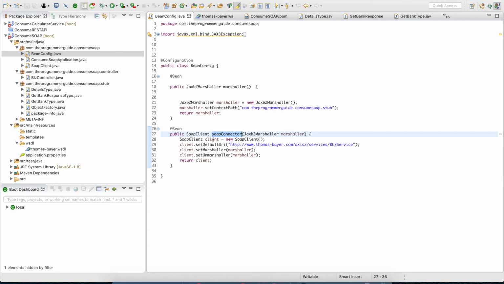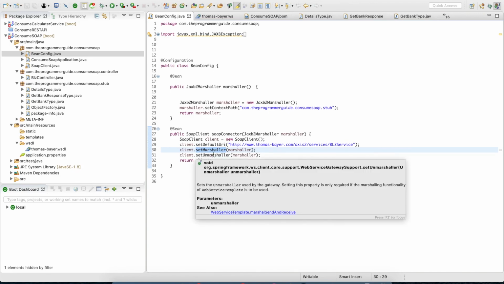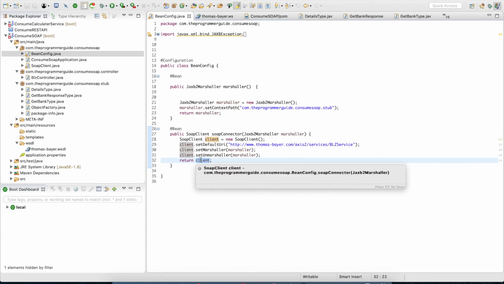And after that you have to create the new instance of the SOAP client, and this client will have these default methods, set default URI and set marshaller. This is for marshalling the input and unmarshalling the response object. And finally we are going to return the client.